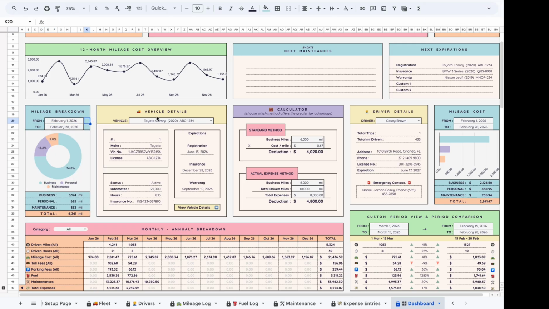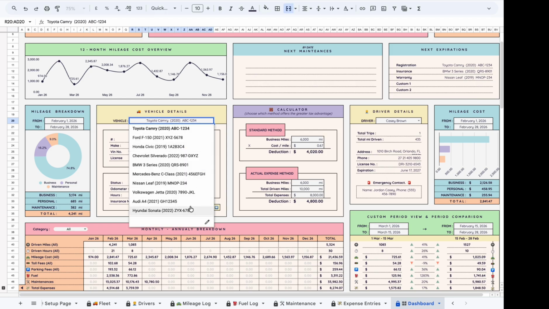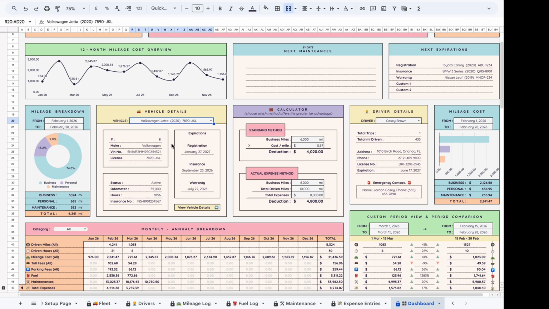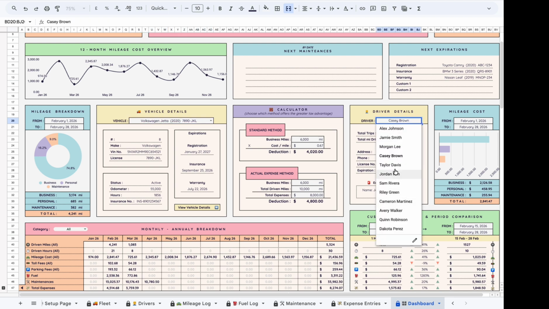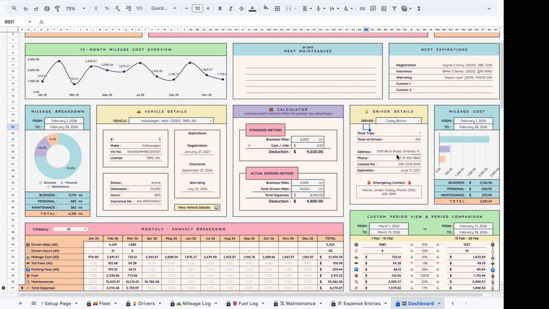Next, there is a section for vehicle details, which you can select a vehicle and all the details below will update automatically. And after that, we have a calculation where you can choose which method offers the greater tax advantage for your business. So feel free to use it to see which suits you better. Next, you have a drop down where we'll bring the details for the selected driver and also another graph by using a date range to see the mileage cost.